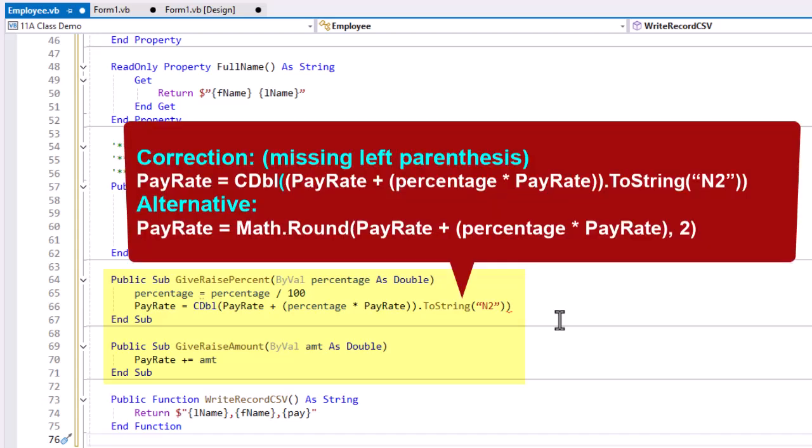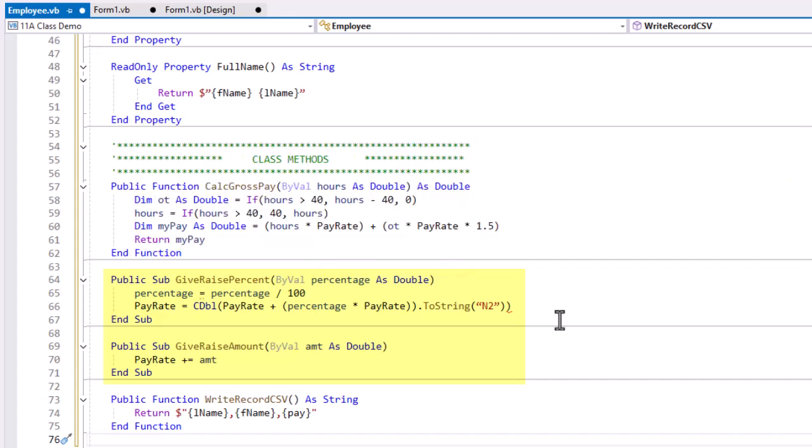That's making it a string. Now I want to convert it back to a double value, and that'll be our new pay rate. For the amount, pay rate is just going to be incremented by the amount. And then finally, I want to be able to write this data back out. So I have a function called writeRecordCSV, comma separated value. As a string, we're going to return the interpolation of LName, comma FName, comma pay. That's our employee data class.